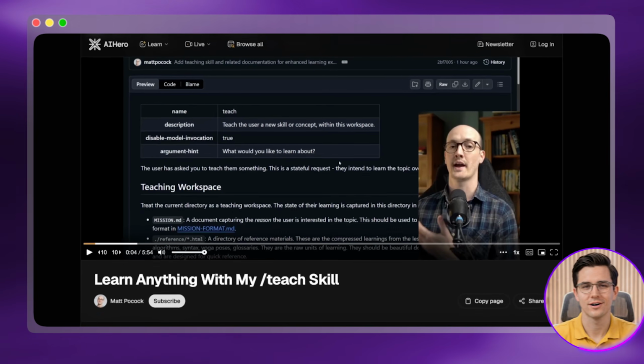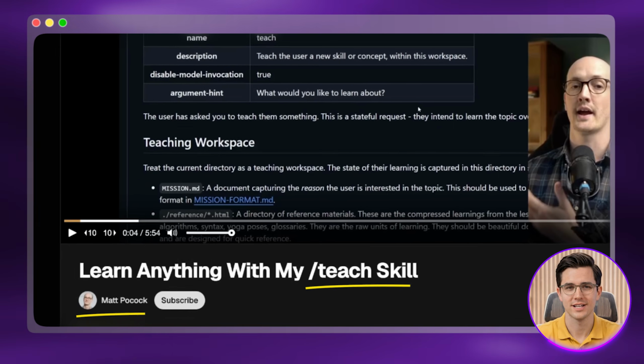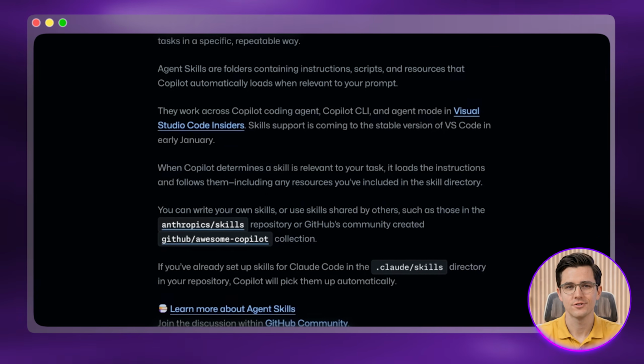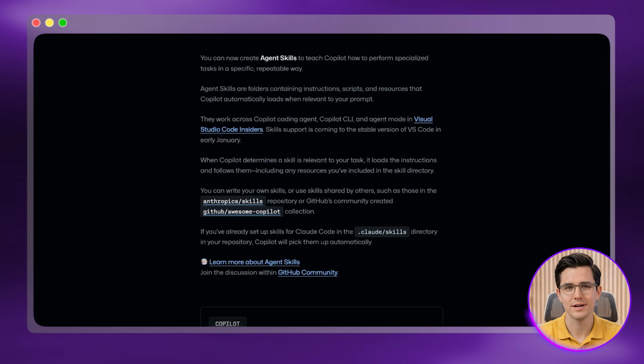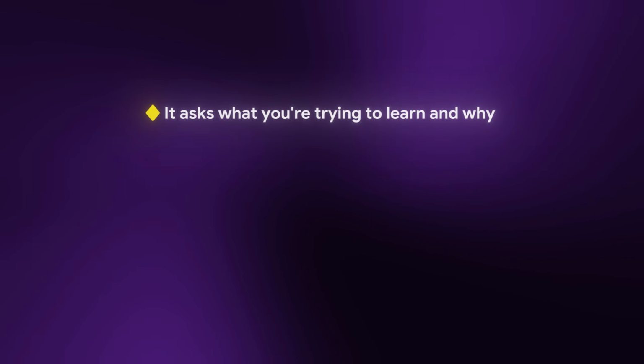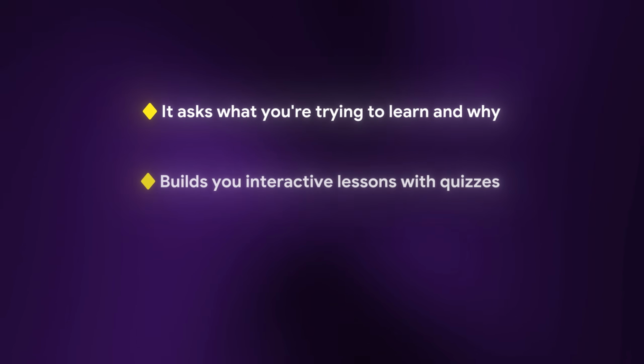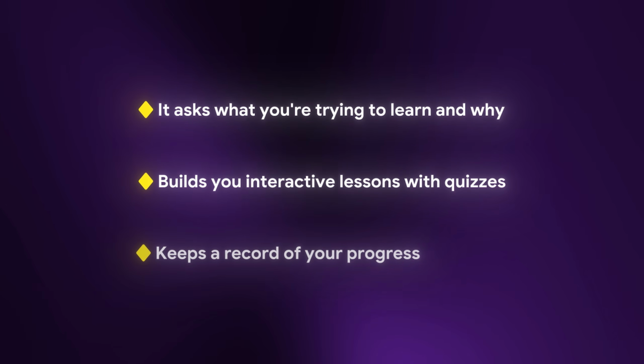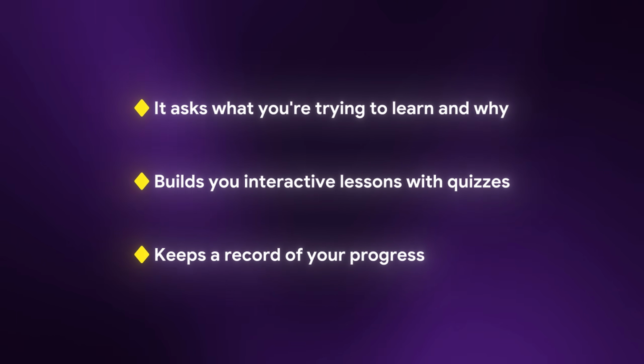And if you want to push that teaching side further, there's a free skill for it called Teach, built by the coding educator Matt Pocock. A skill is just a folder of instructions that changes how Copilot behaves, and this one turns it into a tutor. It asks what you're trying to learn and why, builds you interactive lessons with quizzes, and keeps a record of your progress so the next session picks up where you left off.